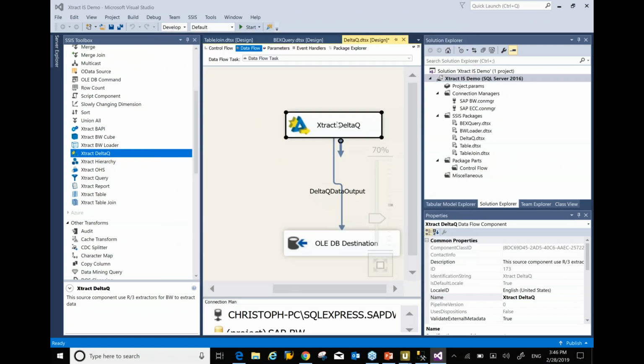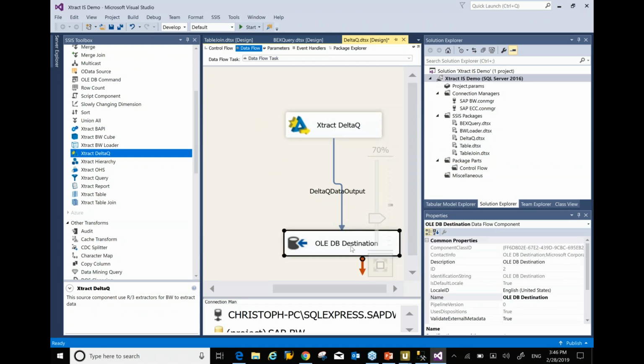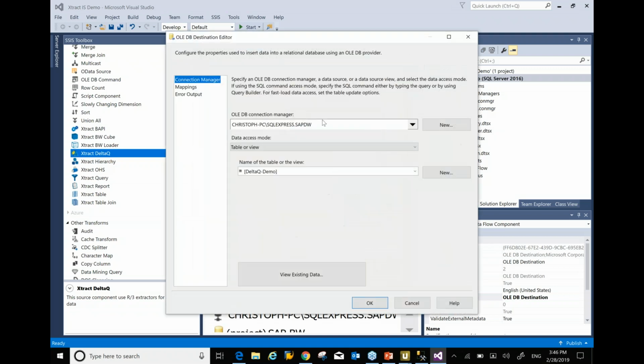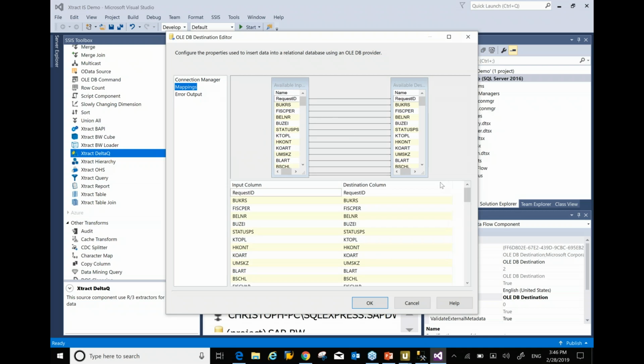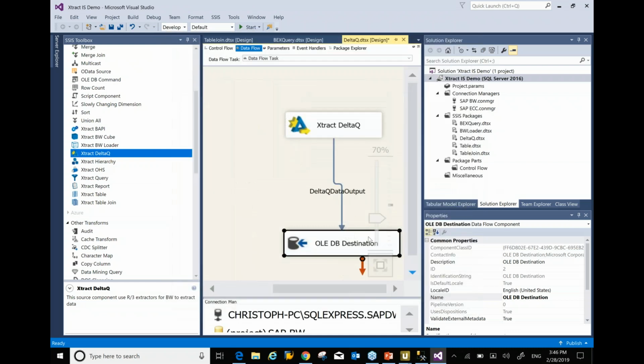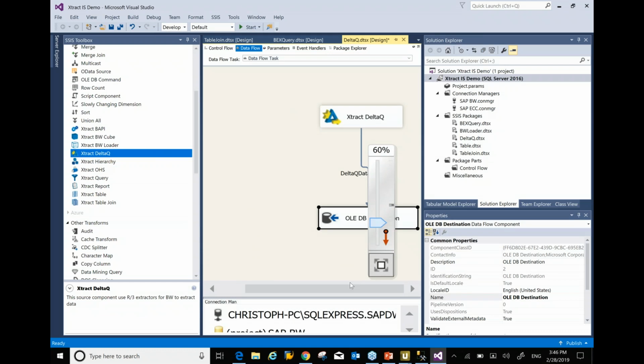And so that's the DeltaQ component for my GL object, and I'm sending this straight into an OLEDB destination. We can also take a quick look at that. This is again my SQL Express installation on my local machine. There's a table that I called DeltaQ demo, and the data from this object is mapped through to the destination one by one here. So I'm not doing any additional transformation in this simple demo.